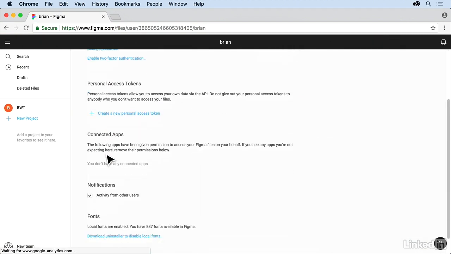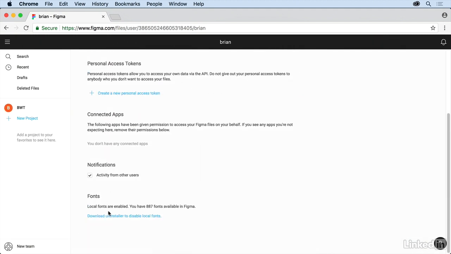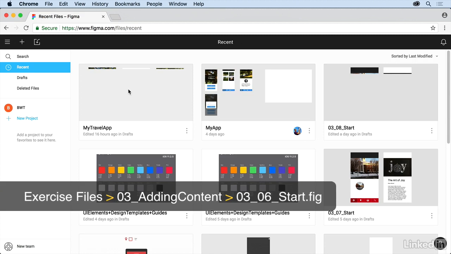And if you scroll down, you should see that we have the local fonts are either enabled or disabled. By default, they're disabled. So you want to make sure that you download this little installer if you haven't done that already so you can work with your fonts. You have access to Google Fonts in here, as well as your local fonts. So we're going to come back to Recent, and then come back to your travel app here.